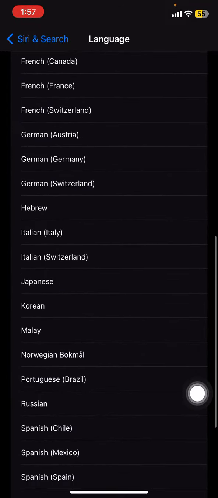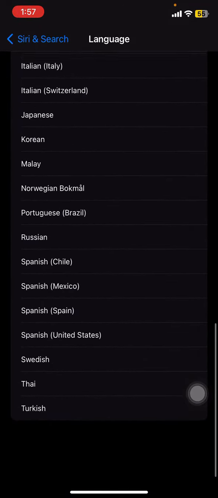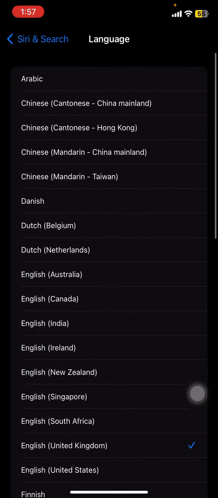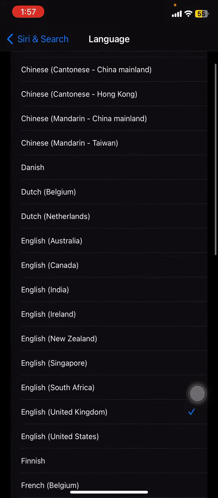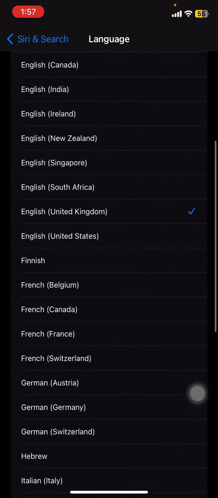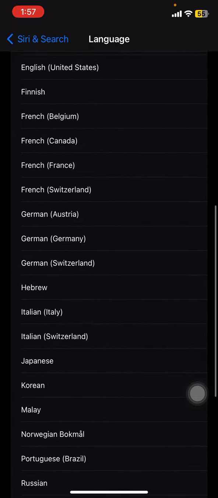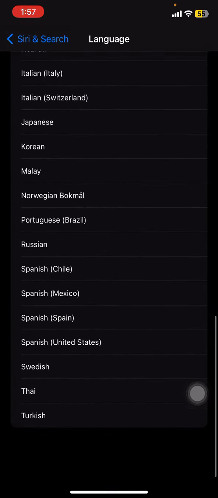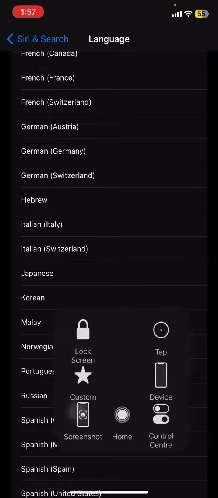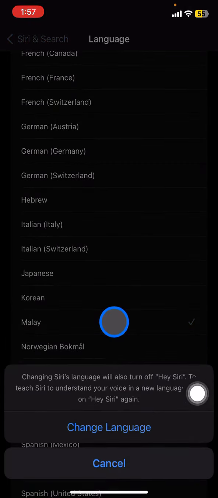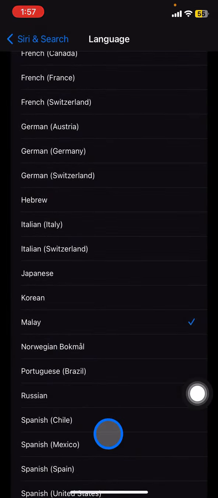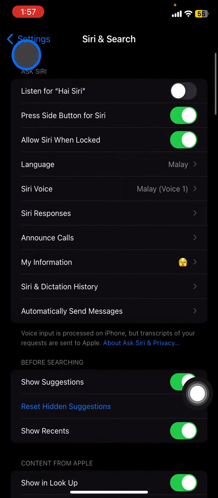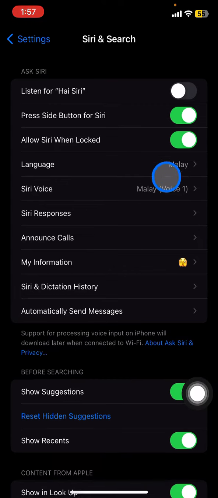So here, let's say I will change from English into Indonesian, but I cannot find it. So I think I'll choose Malay, and you just need to Google these languages. And after that you just need to go back, and you're done. So the language now is really changed.